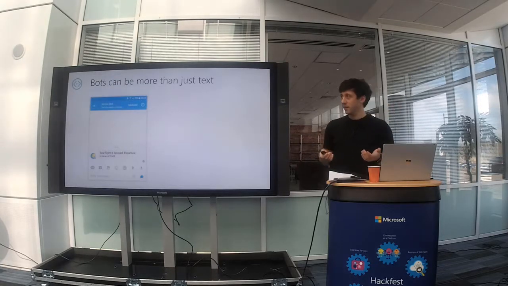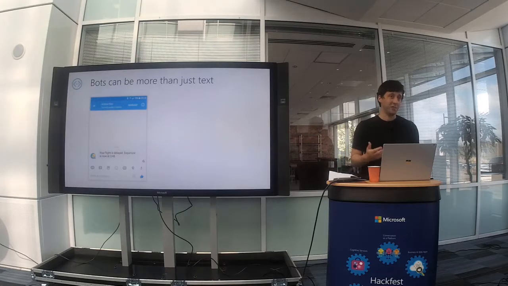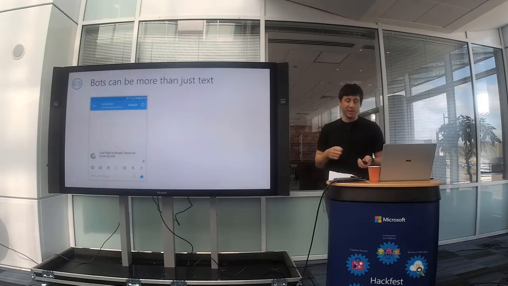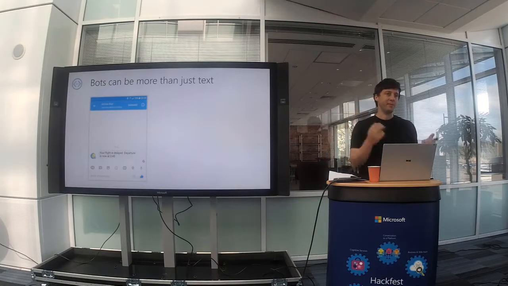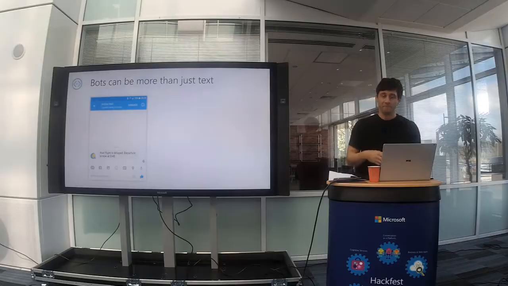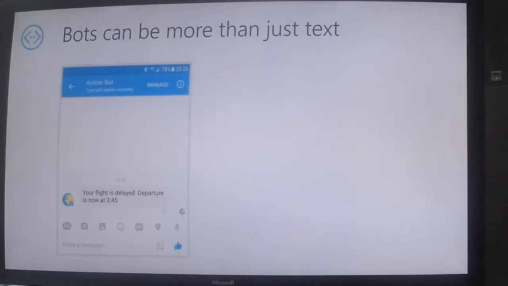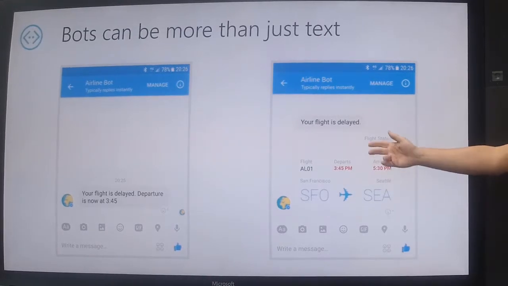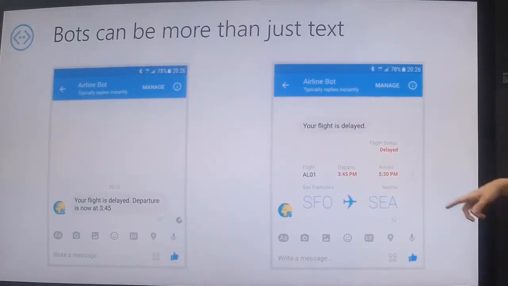Right, so as I say, bots can, and actually should, be more than just text, because users are not going to be engaged if they have to type everything and you're just responding with text. This is an example of an airline letting a user know that the flight's delayed, in text. And then we've got the same experience presented using a Facebook Messenger channel-specific card. They build out a whole suite of airline cards that you can make use of, and this is one of them, just to add richness on the visual side of things.